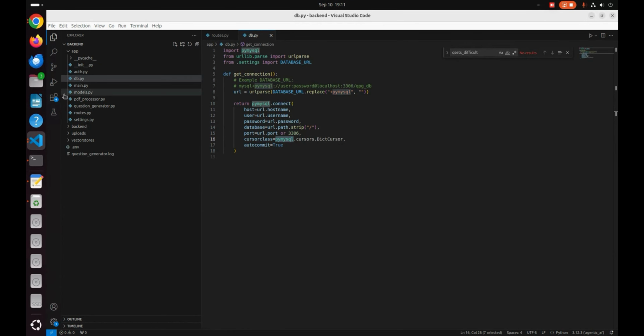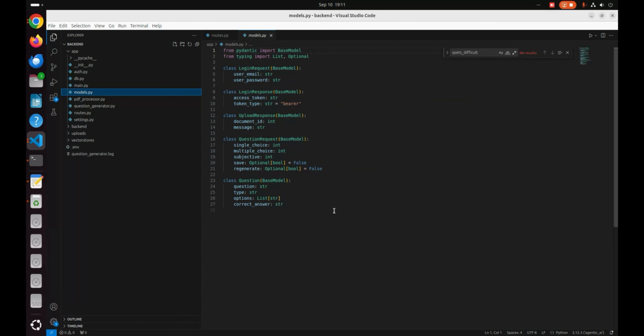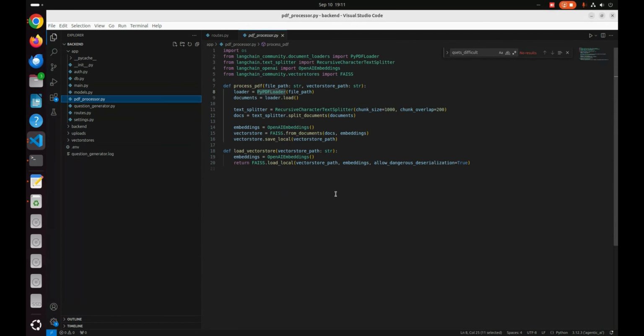You can see I have allowed two URLs because I'm using localhost as well as the local IP, that is 127.0.0.1. These are the model files for uploading and performing the operations. This is the PDF processor. You can see we have used LangChain here, LangChain community, and this is the document loader for PyPDF for reading the data from the PDF, and then the splitter.